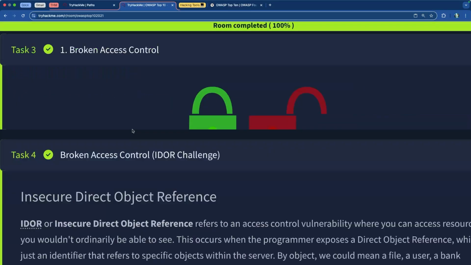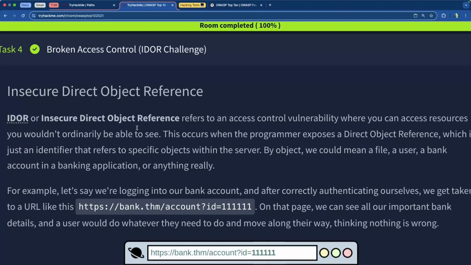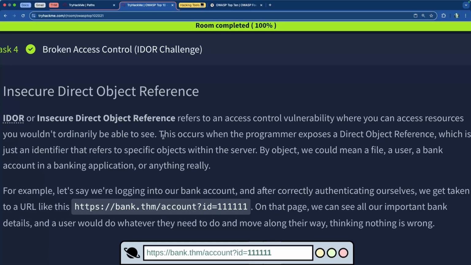Now let's look at the actual exercise here. We actually have a challenge called the IDOR challenge.